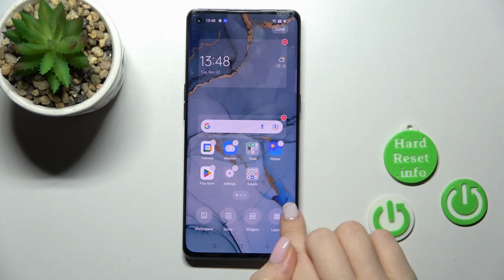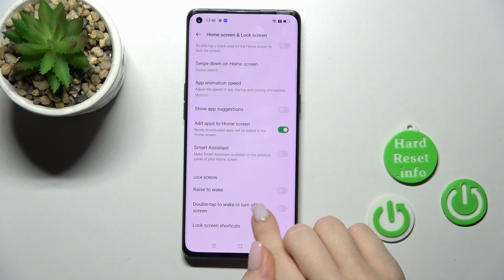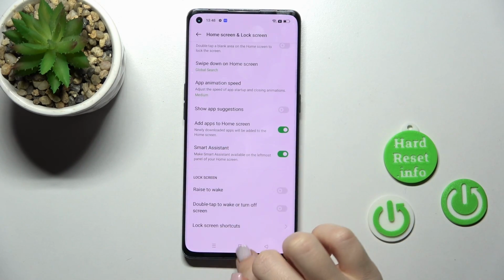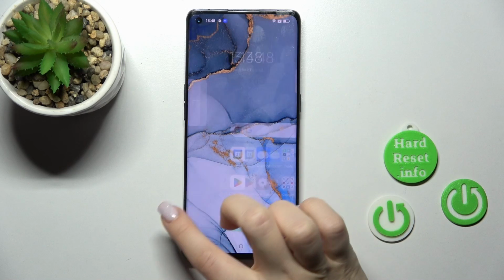If you want to turn it on again, in the same way, go to the more icon and tap the switcher once again, and that's it.